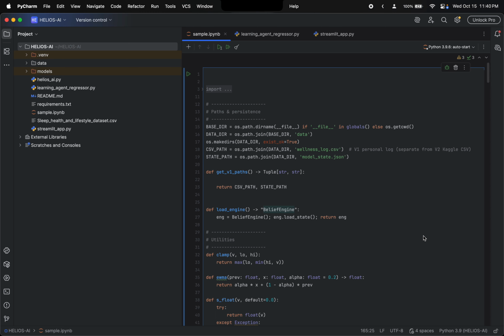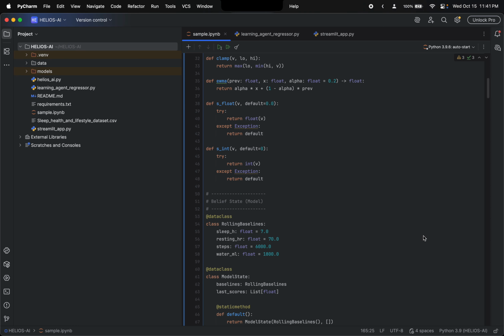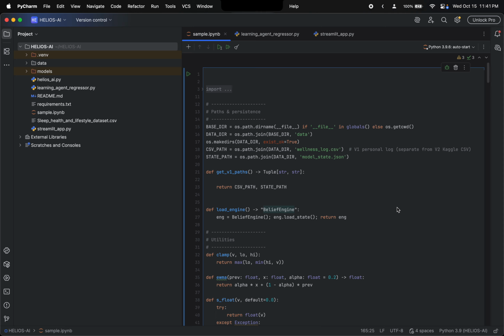So the title of this presentation is HELIOS V2, but this time around we're going to be using the KNN Regressor. The other time we used the KNN classifier where we got an accuracy of 93.5. This time around we will be using the KNN Regressor. So this is all my code. I'm going to go straight into running the app.